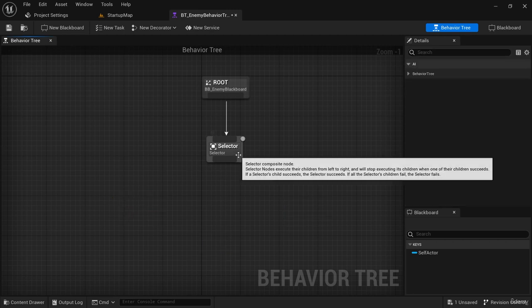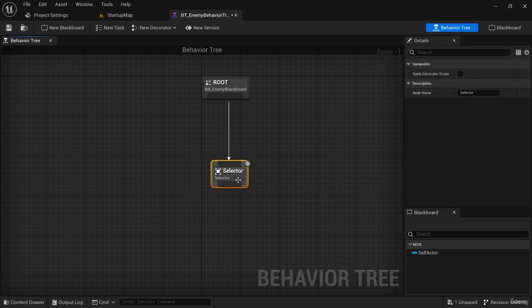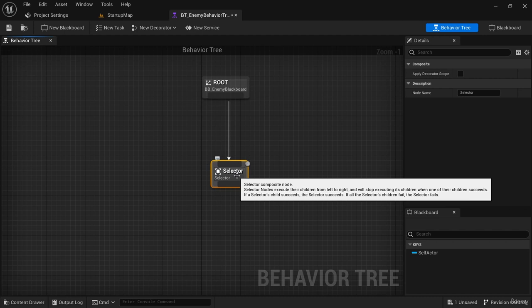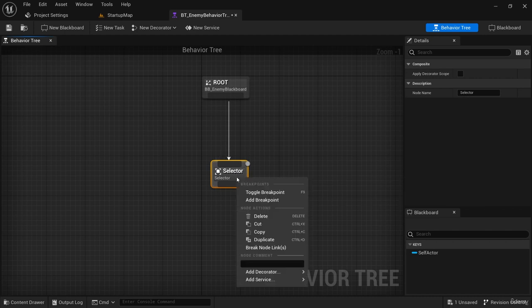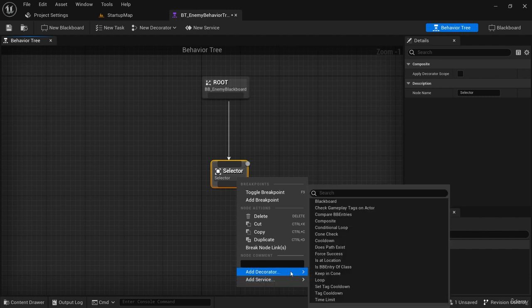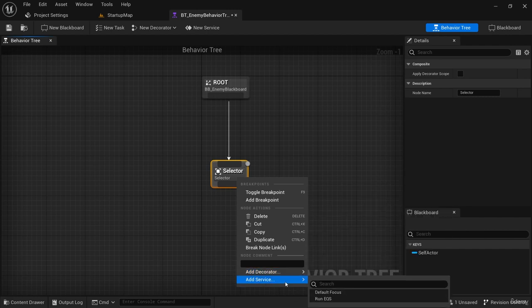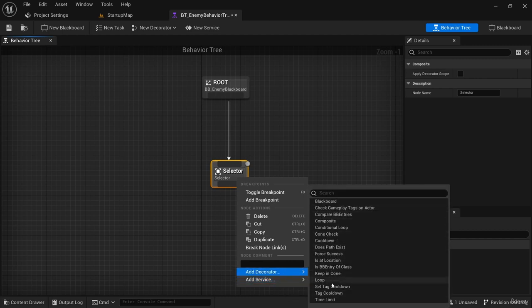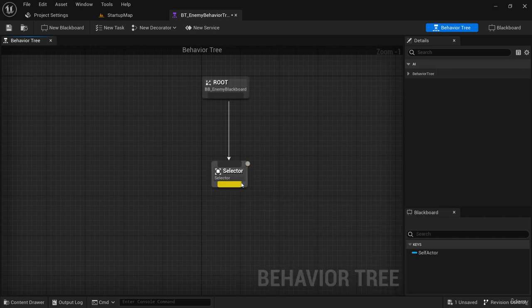Now, selectors can have things attached to them. We call a selector a composite node, and we can attach certain types of nodes to composite nodes and tasks. One of these types of nodes that I'd like to attach to my selector is called a service. Now, I can right-click on my selector, and notice that we can add decorators and services. Decorators can be attached to nodes, and services can be attached to nodes. Notice that there are a number of different types of decorators, and we'll get to decorators in more detail later, but I'd like to add a service.